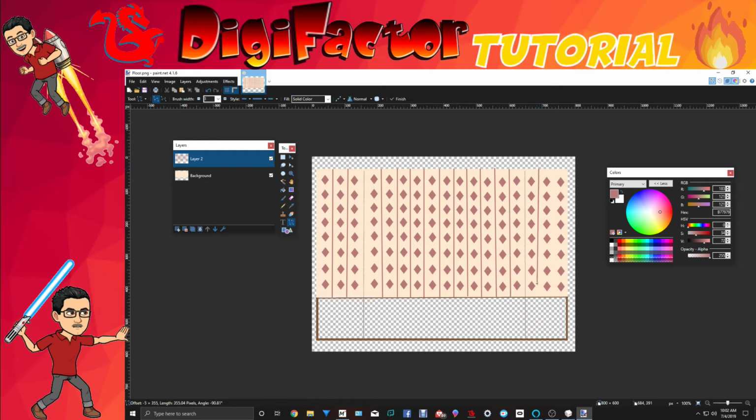Okay. Whoops. Undo that. I accidentally rotated it. Yes, you can also rotate. So. Okay, now the top portion of the wall is done.